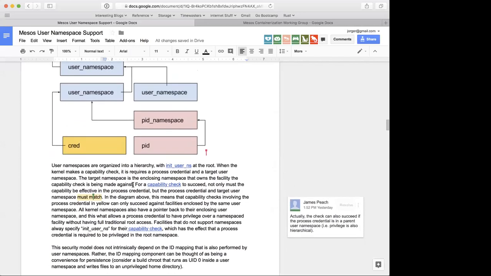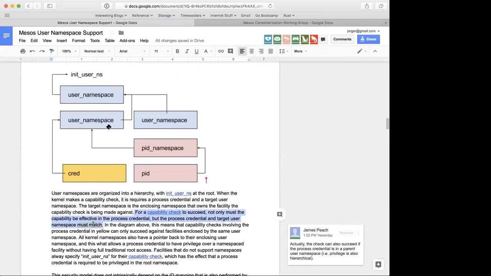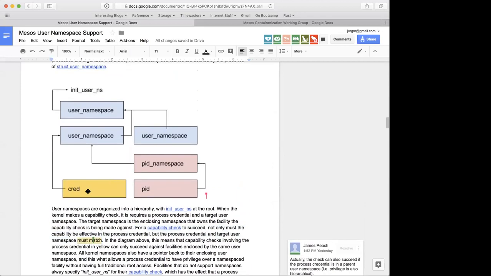So the key thing that makes this work is the capability check. For a capability to succeed, the cred and the target namespace need to match. So here, if we look at the yellow cred in the diagram, this cred cannot succeed. If you're holding this cred and your target namespace is init user ns, that capability check cannot succeed.